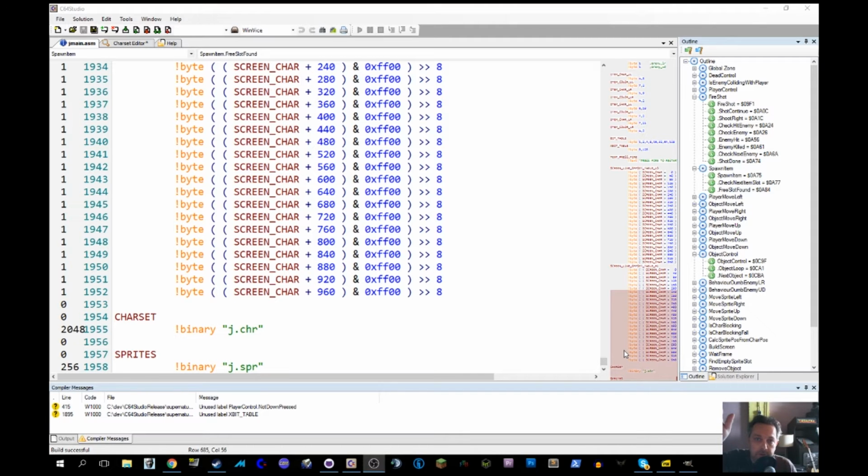Hello coders! Step 13 today. And we're looking at spawning items. The challenge here is that when we've killed an enemy, we want to spawn an item, and we want to do so randomly, so it doesn't spawn the same thing all the time when we shoot a certain enemy.